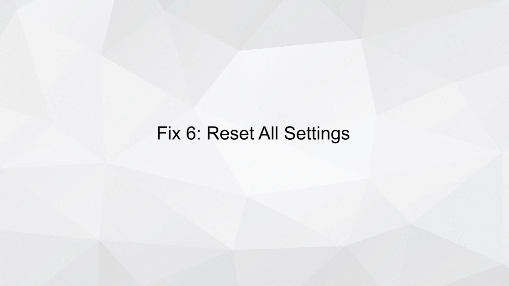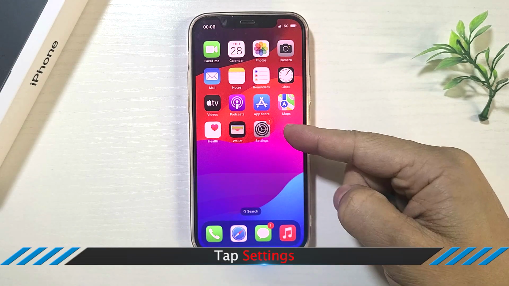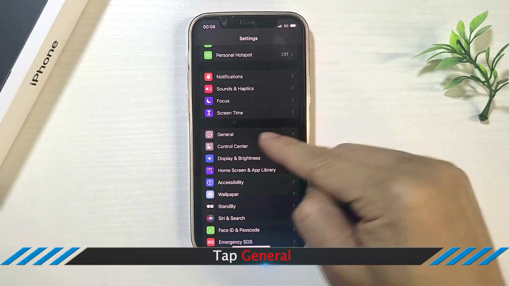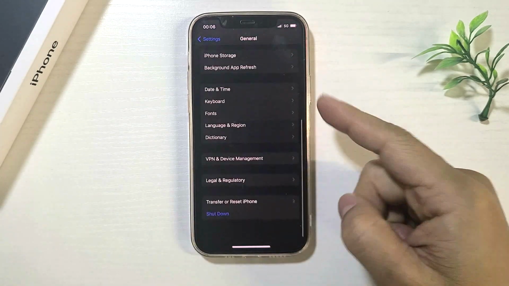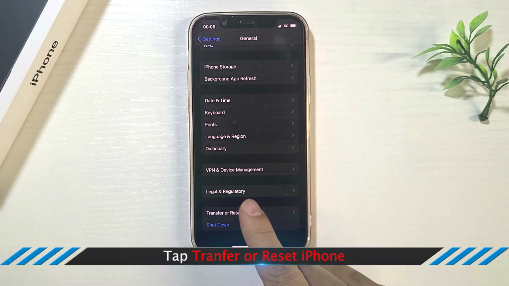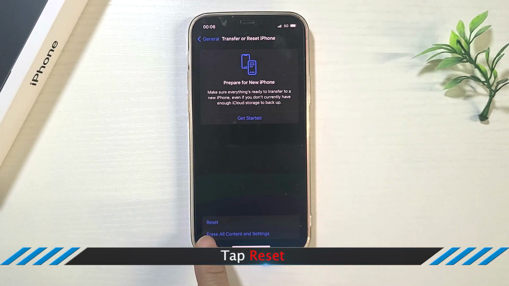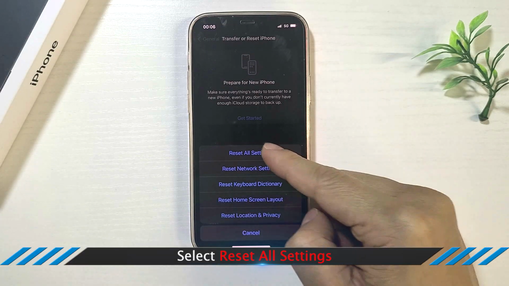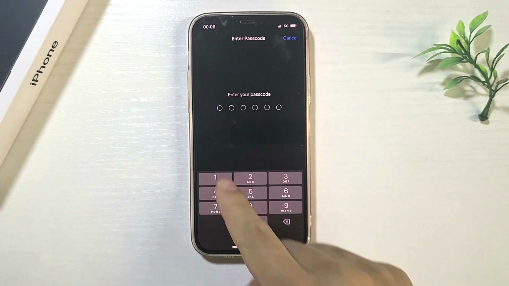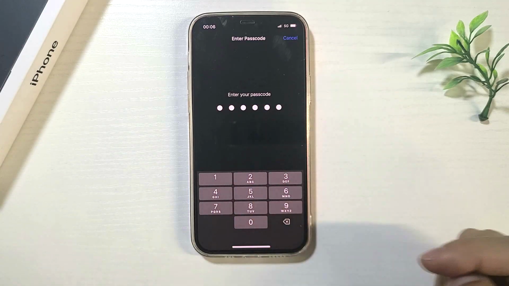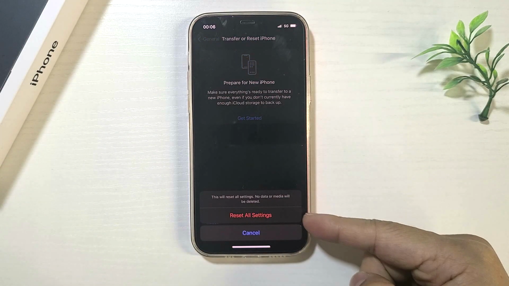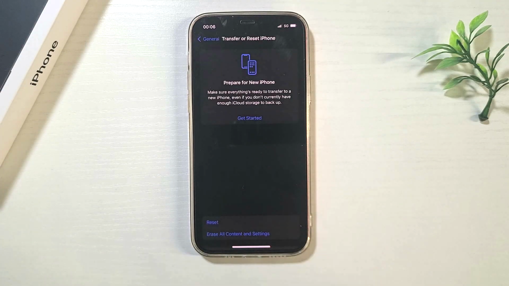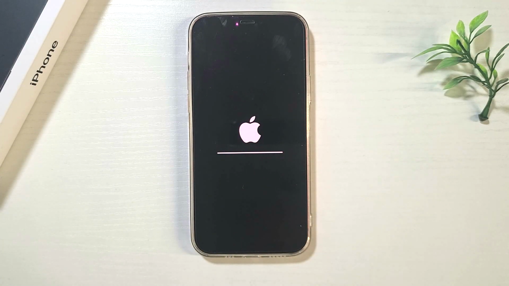Fix 6: Reset all settings. Tap Settings. Then tap General. Tap Transfer or Reset iPhone. Tap Reset. Select Reset All Settings. Input your passcode. Tap Reset All Settings again. Confirm to reset all settings. Okay, now all settings are reset to default.